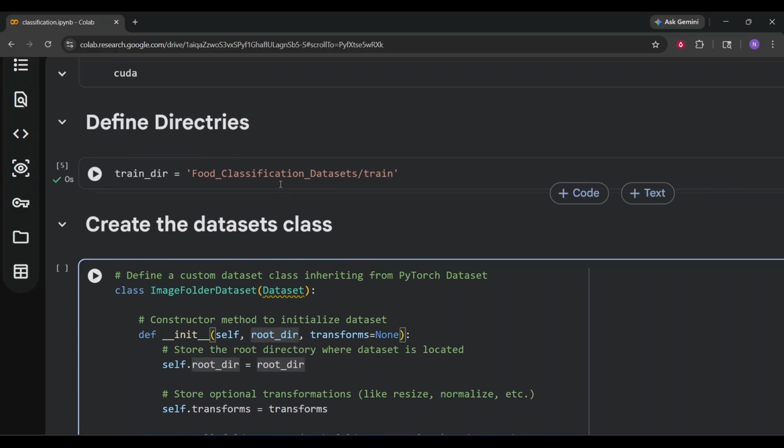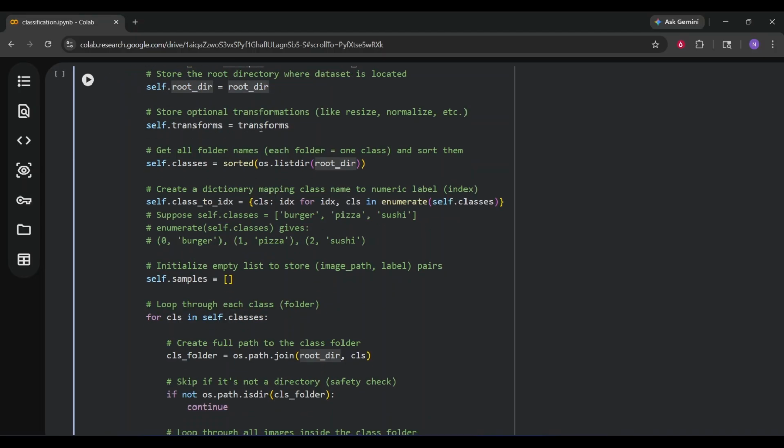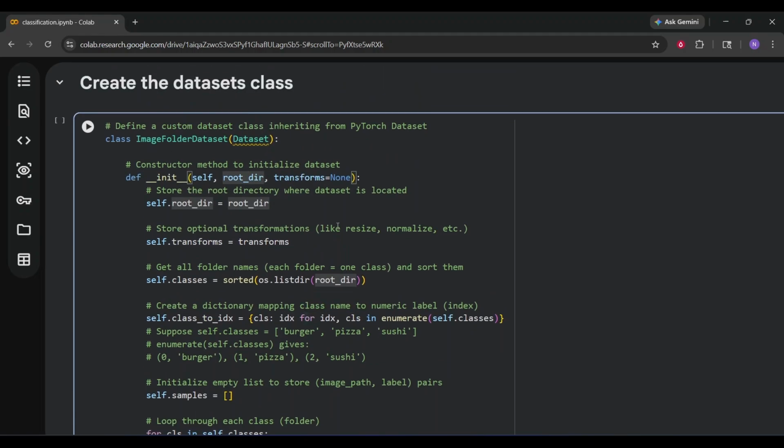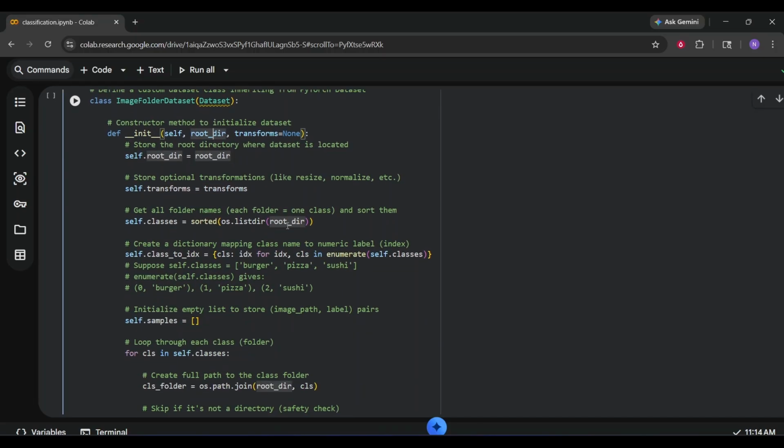Root directory: the root directory which we have is the train directory. Transform means any data augmentation or converting to tensor, everything. Initially it will be None. The root directory gives me the root directory variable, the transform will initially be None, and the classes are the number of classes which we have. How can we do that? When we get a train directory, basically the train directory is the root directory. When I pass it, os.listdir gives me all the folder names inside it, and the folder name is itself a class name, so it gives me the sorted class names.